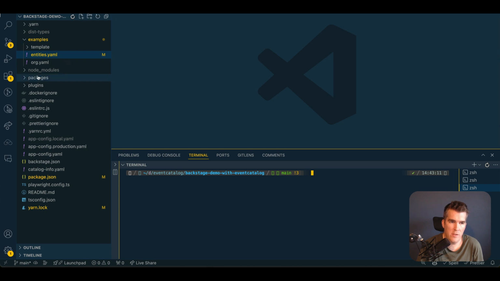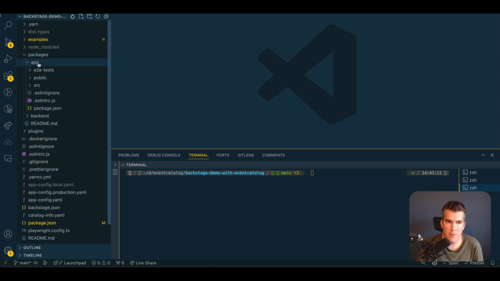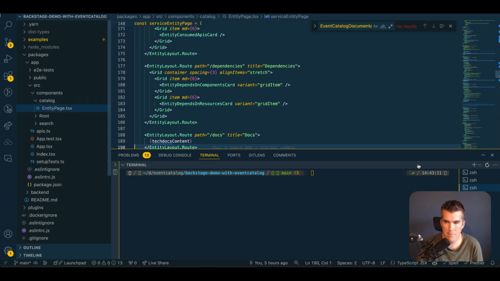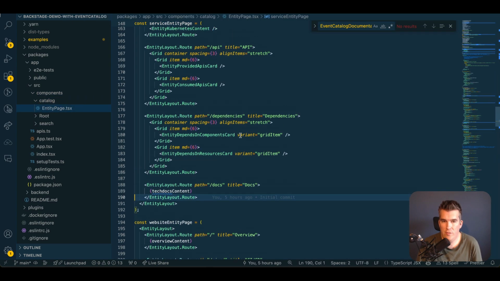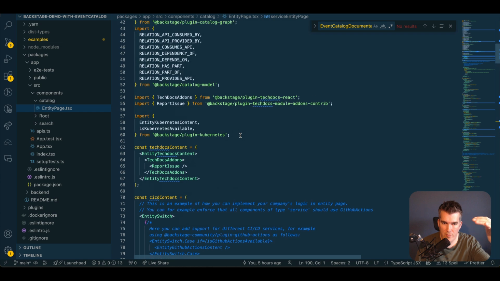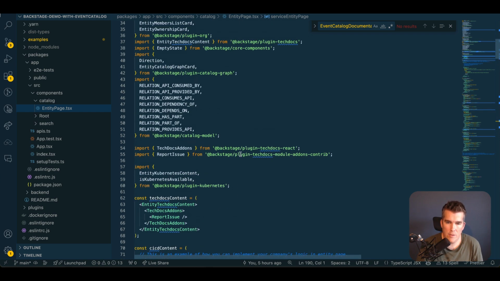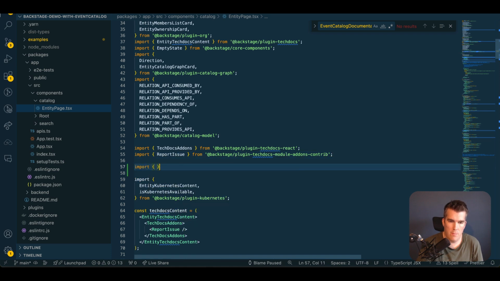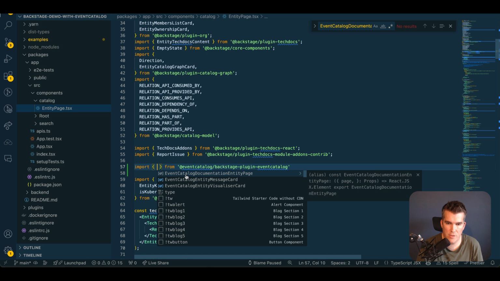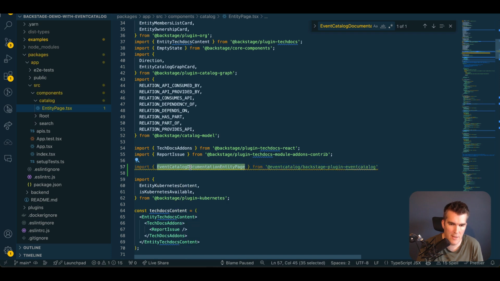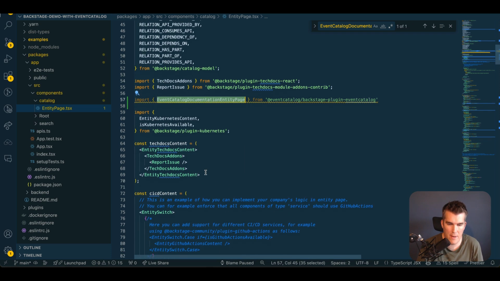So we go over to the packages. This is a brand new project. If you have an existing project, it might differ, but hopefully you can follow along. We go to this app directory, and then inside source, components, catalog, entity page. This has loads of the components and the structure of how our Backstage catalog looks, I guess. What we're going to do here is import something from the Event Catalog plugin. The first component we're going to import is the Event Catalog documentation entity page.